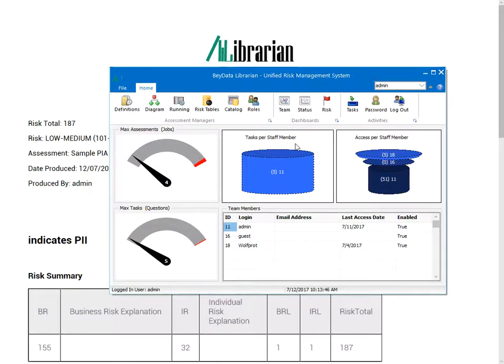And then if you go to the right, you have tasks per staff member, and again, this is just sample data, and everything seems to be falling to the admin user here. And then you have access per staff member, who's been coming in the system the most, and again, it's the administrator here in this test data.